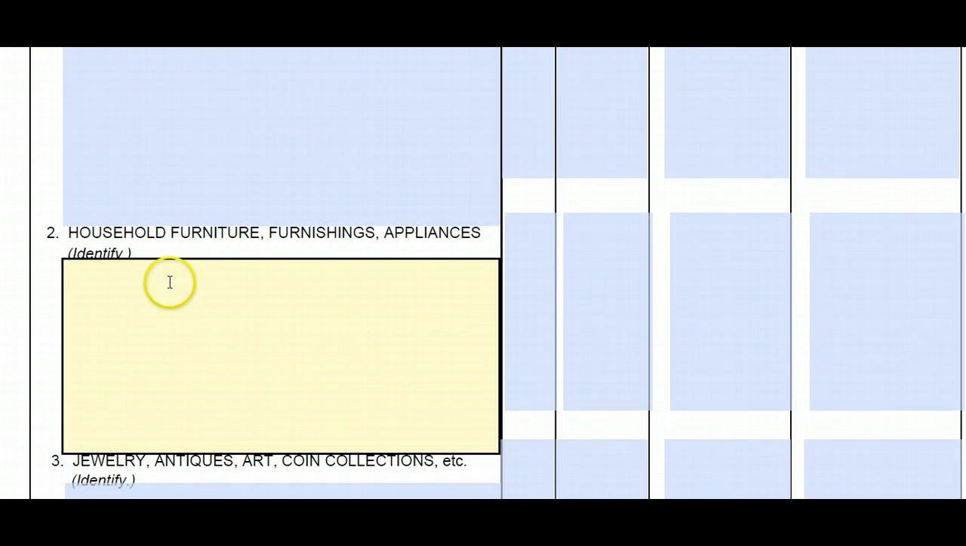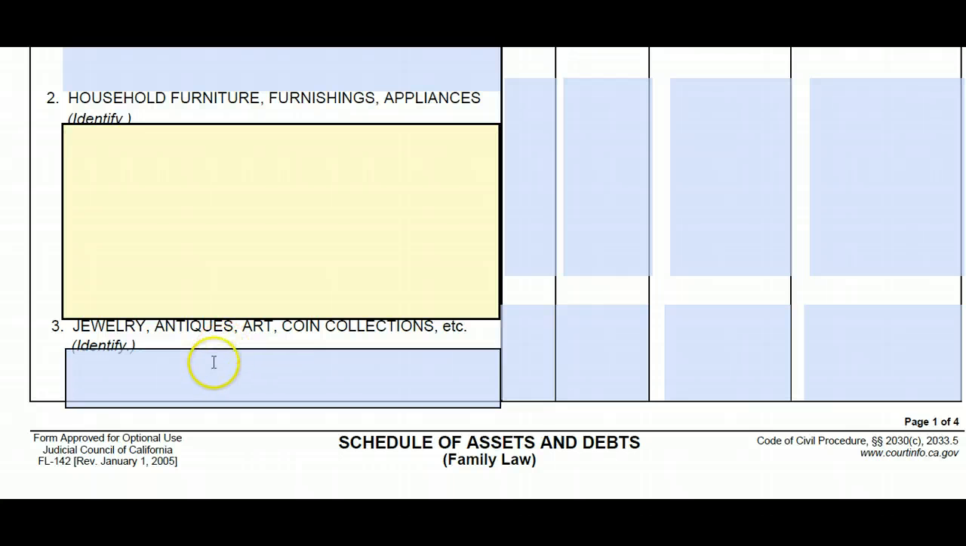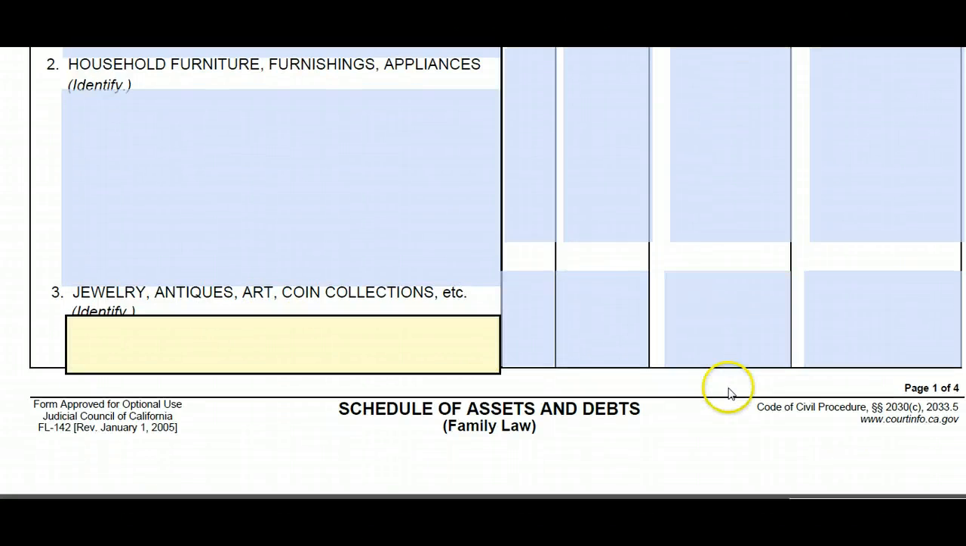In many cases, instead of itemizing, you can itemize all your furniture here if you like. You can also say miscellaneous furniture or miscellaneous appliances and just give an overall value for that line item as opposed to line by line doing each item in your home, especially if you have a lot of property. Any jewelry, antiques, or coins.